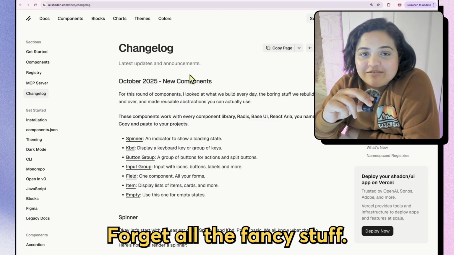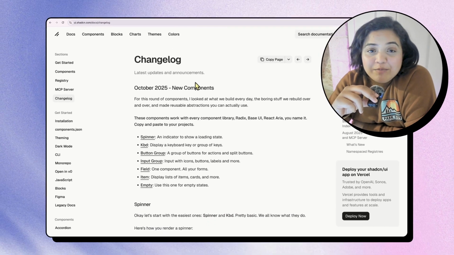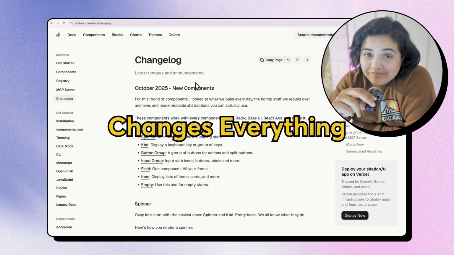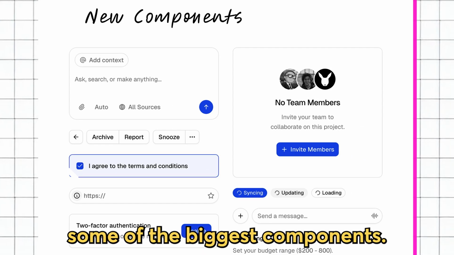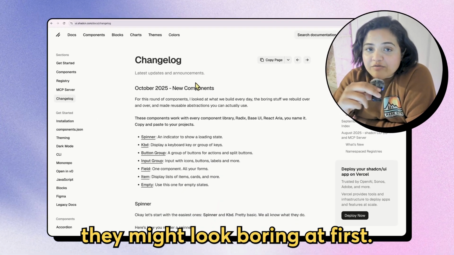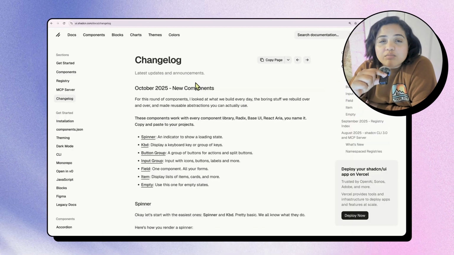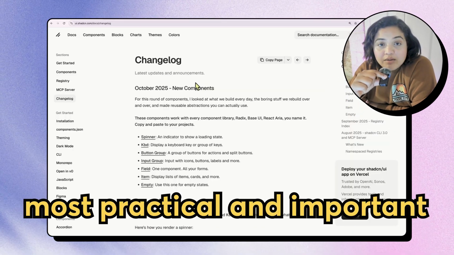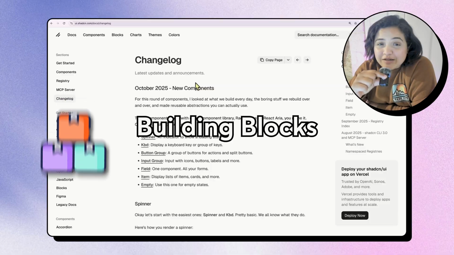Forget all the fancy stuff. This specific Shadcn UI update changes everything. Shadcn just dropped some of the biggest components, and I must admit, they might look boring at first. However, they are the most practical and important building blocks in every single project.